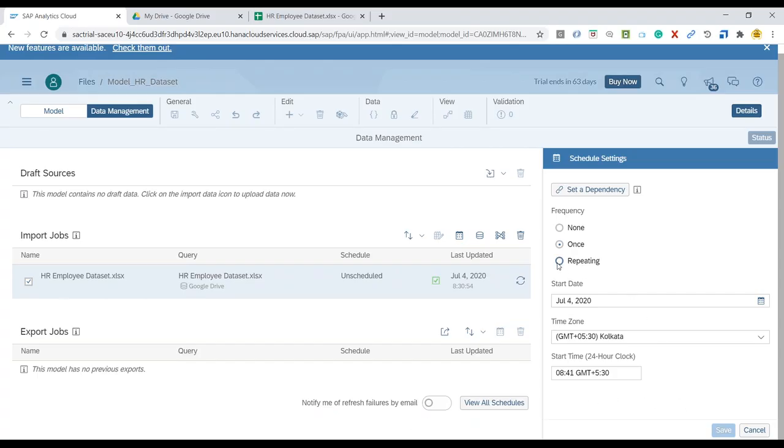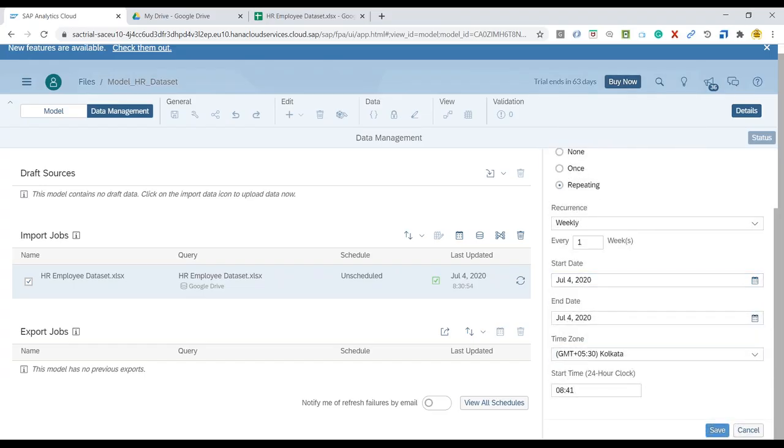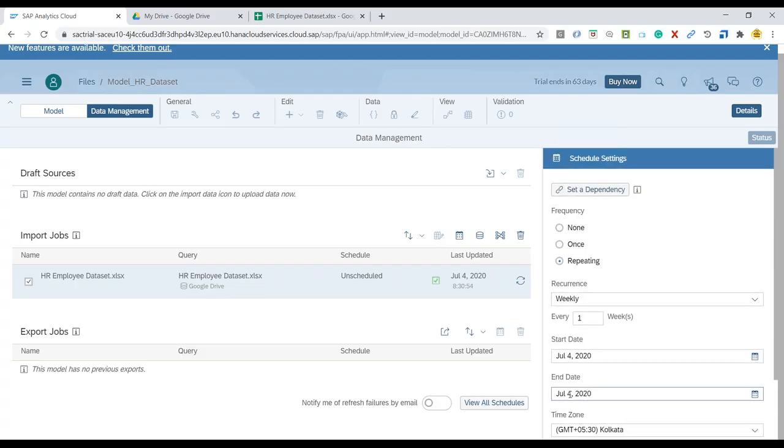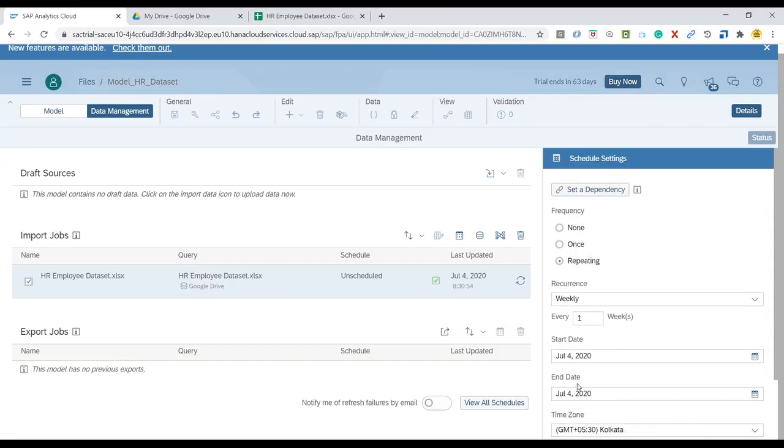And you can also have repetitive updates. So you can say, please update my data on an hourly basis, daily basis, weekly basis, or monthly basis. You can also have an option for start date and end date, and choose the time zone and time. So you can always go ahead and choose these settings to update your data automatically in SAP Analytics Cloud. Are you guys clear? Does that answer your question from the last class, how can we update the data automatically? Yes, we have a scheduling feature.